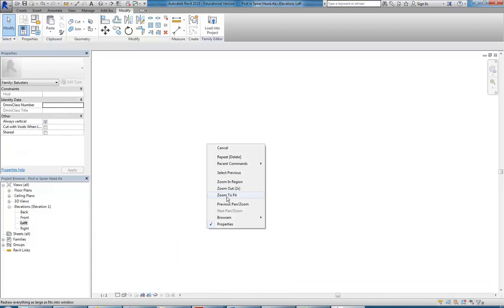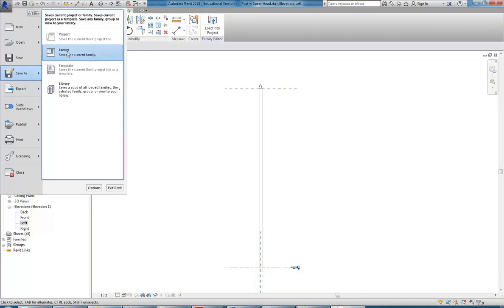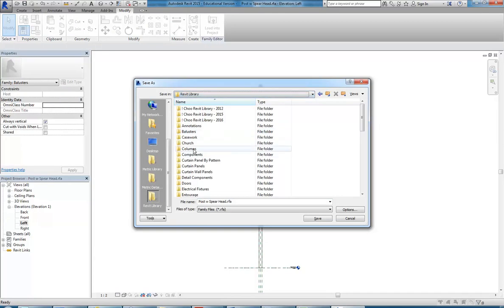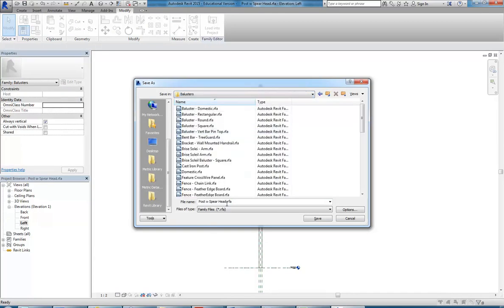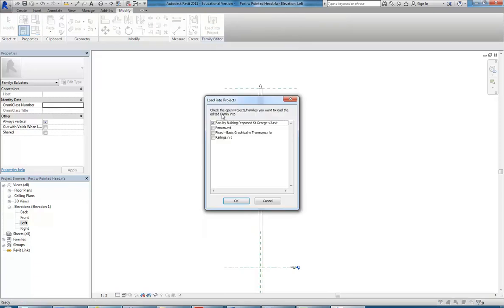Okay, so then I'll just check that in some different views so you can see that that's ready to go. So I'm going to go to Save As, Family, give it a new name. I'm going to save it into the balusters folder, and we'll call this post, well, we can't call it with spearhead, so we'll call it with pointed head. Okay, so then I'm going to go load into project, but I'm not going to load it into my project file. I'm going to load it into the fences file.